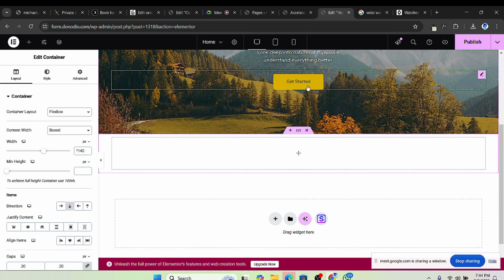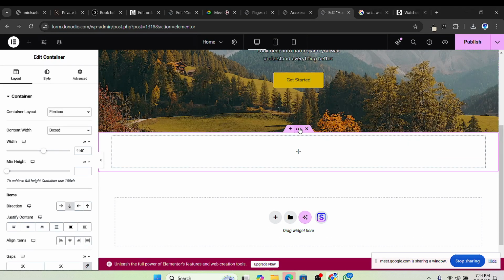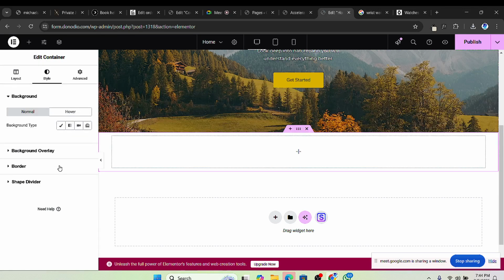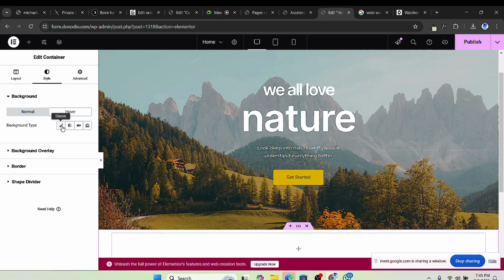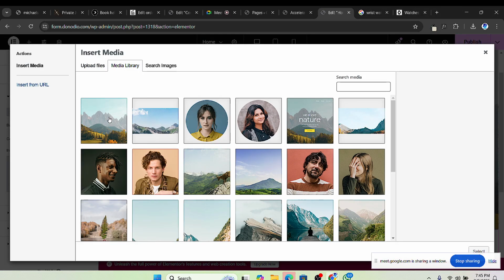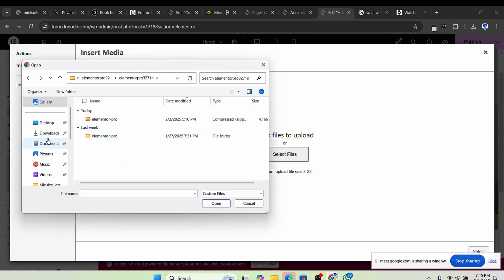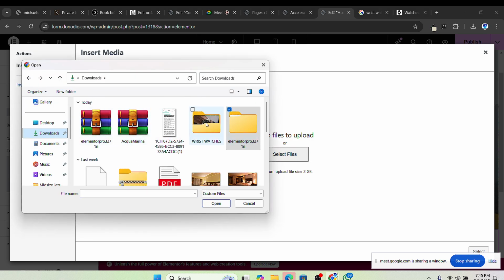I'll add this first one, and then I want to click on the six dots and give this a background picture. Let me pause. So I'll come to background type, click on classic, and then choose image, and then click on upload files, and then I'll select all those pictures which I've just downloaded.